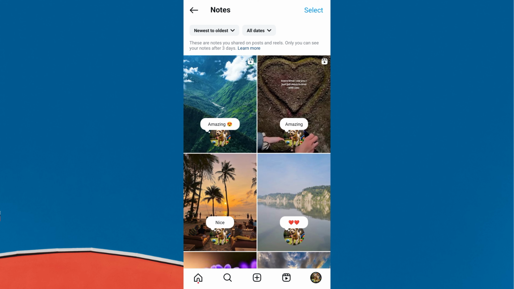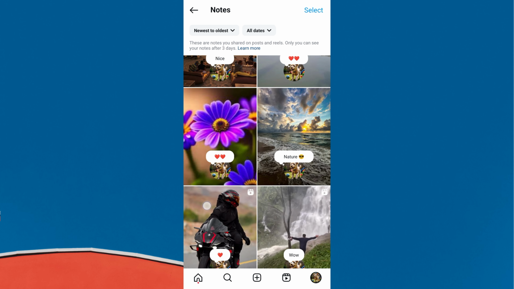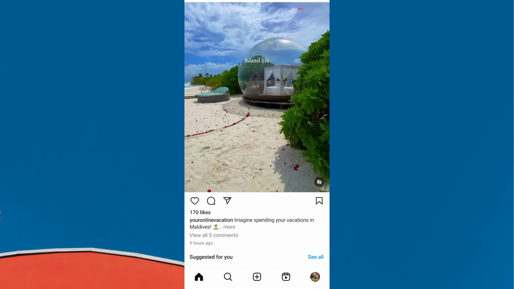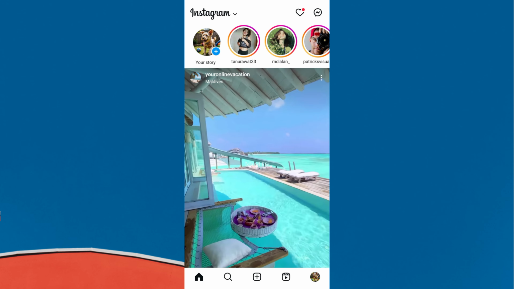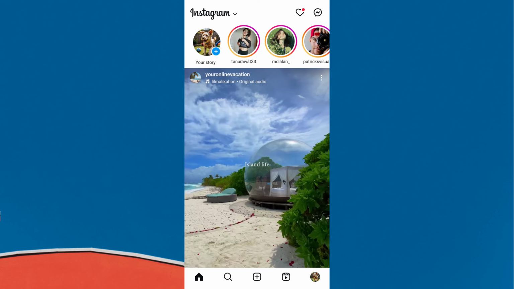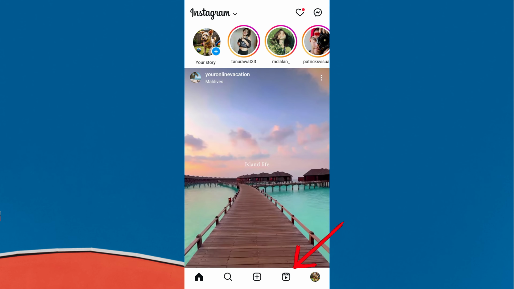Now, let's start. To add a note on someone's Instagram Reel video, first of all, open the Instagram app on your mobile device. Once you are on Instagram, find the Reel video on which you want to add a note message. You can find Reels by tapping the video icon at the bottom of the Instagram screen. You can also access your Reels from your profile page under the Reels tab.